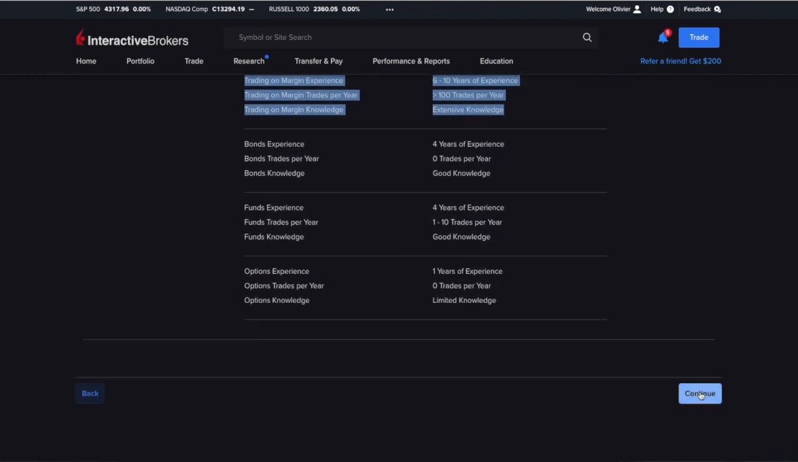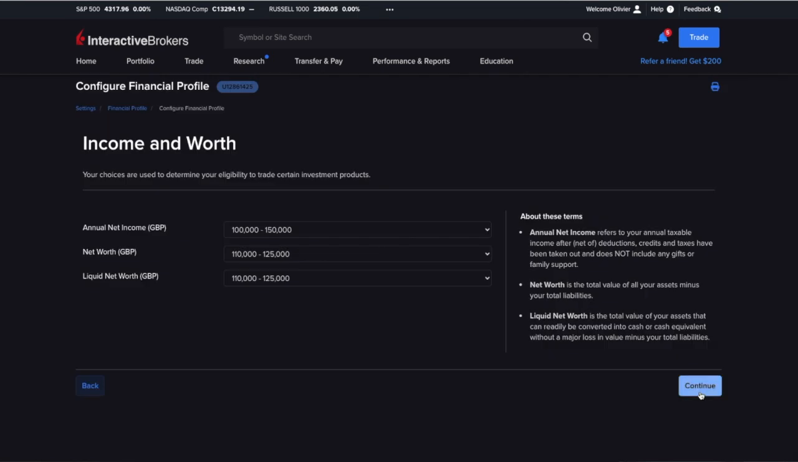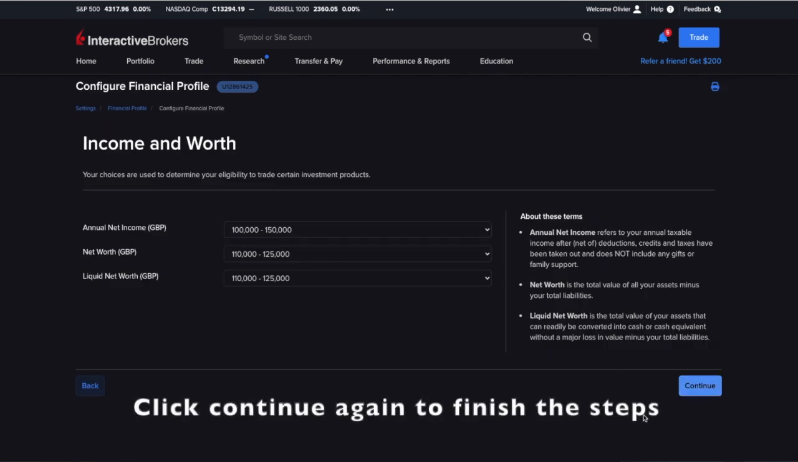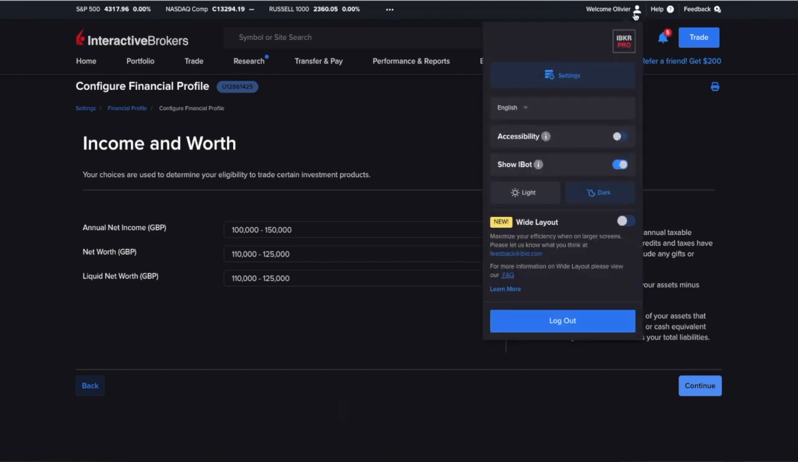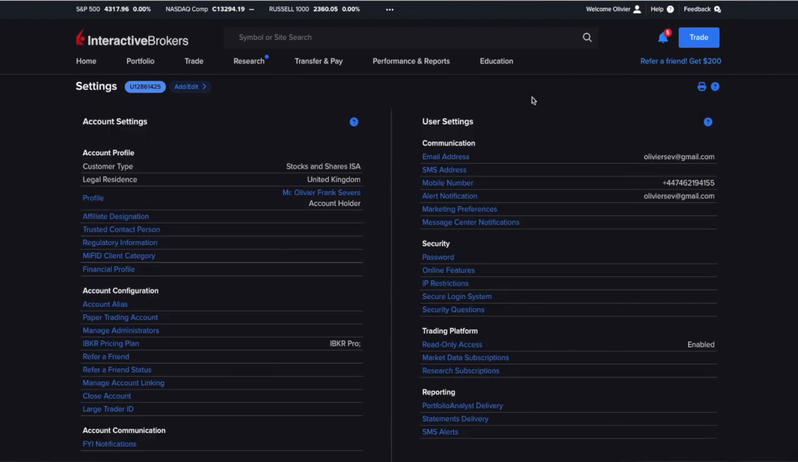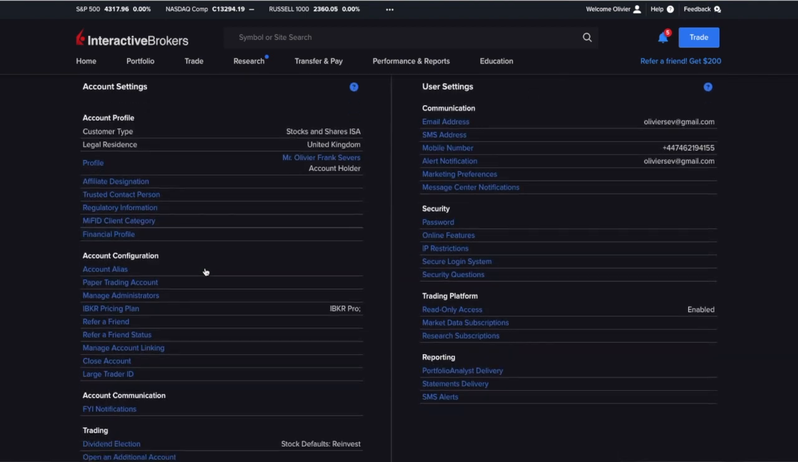Once you've completed this, obviously you just click continue. I've already done this, so let's just see what it does. So yeah, it will just make you go through and confirm a few things. Now, that's one part of it. The next part is you want to come back to settings.